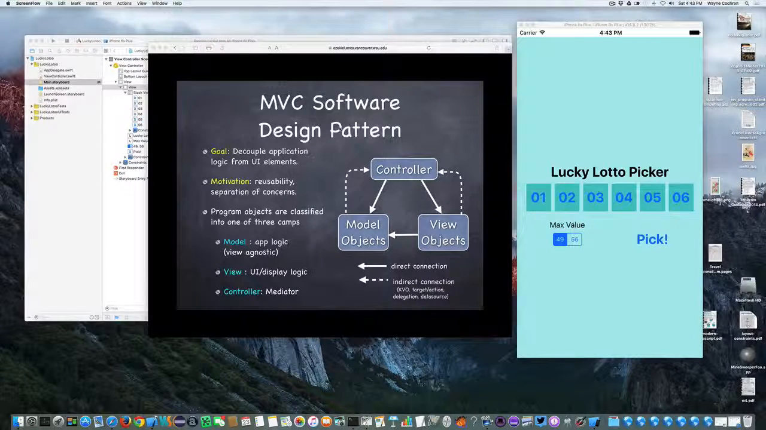Here we continue with our iOS 9 Lucky Lotto Picker app. As you can see right now, what we did in the first video is we laid out our user interface component. So you've got 6 buttons that will eventually hold our 6 lucky numbers. We have a couple labels, and we got a segmented control where the user can pick the maximum value of each lucky number, and then there's a pick button. So right now, obviously, our user interface does nothing.